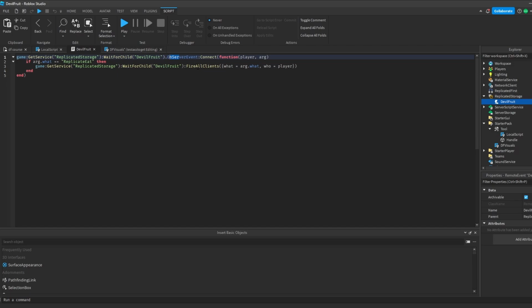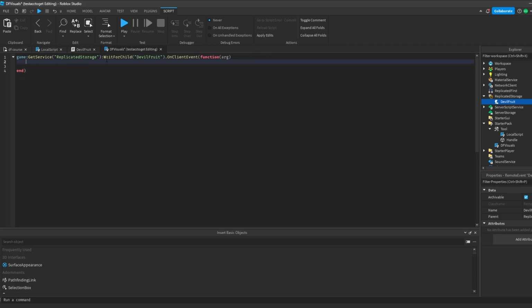As you can see, we are fire clienting to all clients with this argument. This is one single table which contains multiple pieces of information. The first one is what, the second one is who. You guys know what these things are about. So let's check for this information.